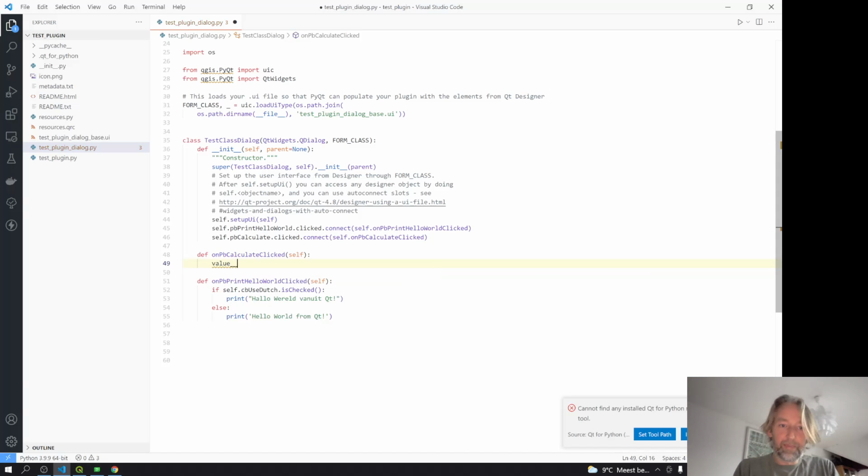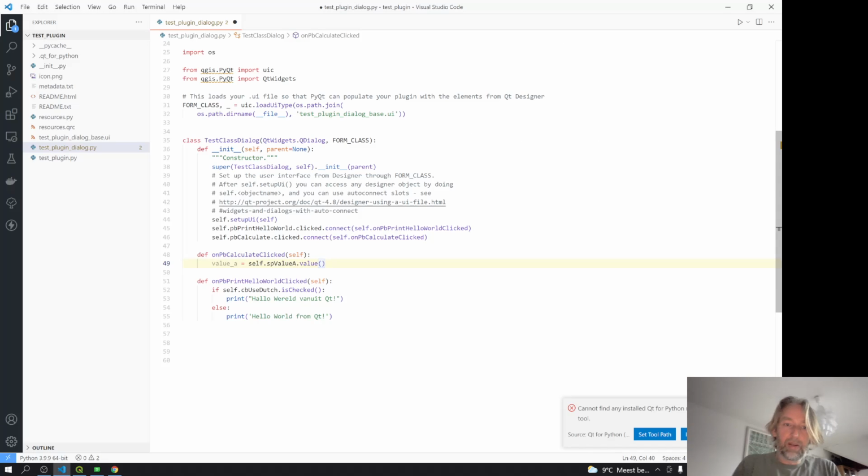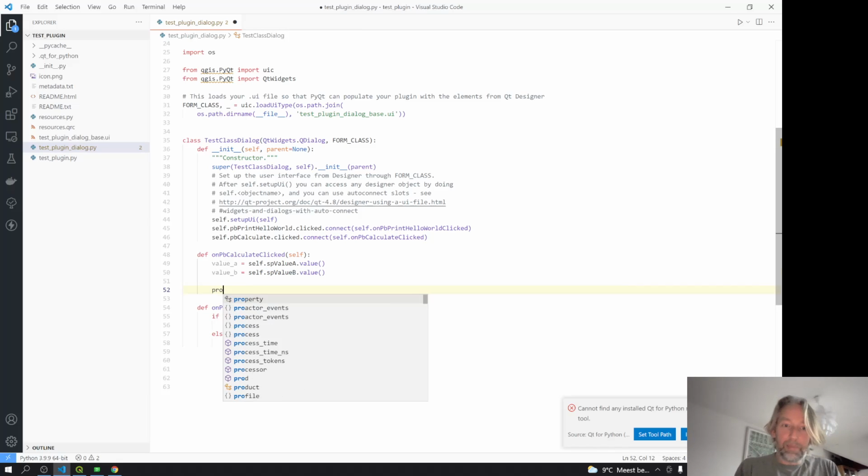So I have this spinbox SP value A, and in my code I can say, okay, so value A equals self.spinbox value A, which is the name of the component, and value, I found that on the internet, is a property which returns the value of the spinbox. Makes sense. Well, then it's easy for value B, because value B will be self.sp value B, oops, need dot, and then value. And now I can say product equals value A times value B.